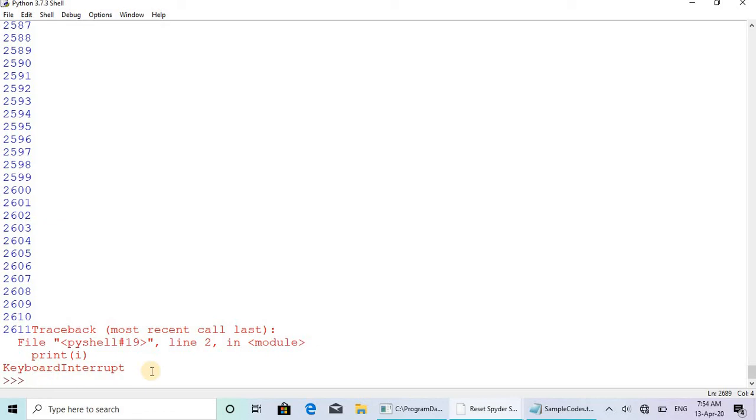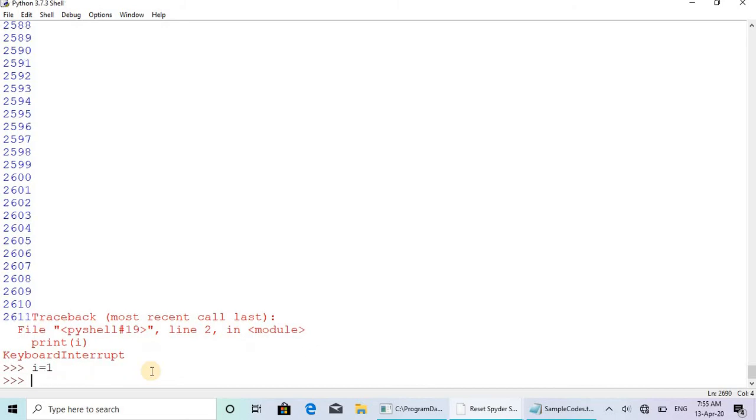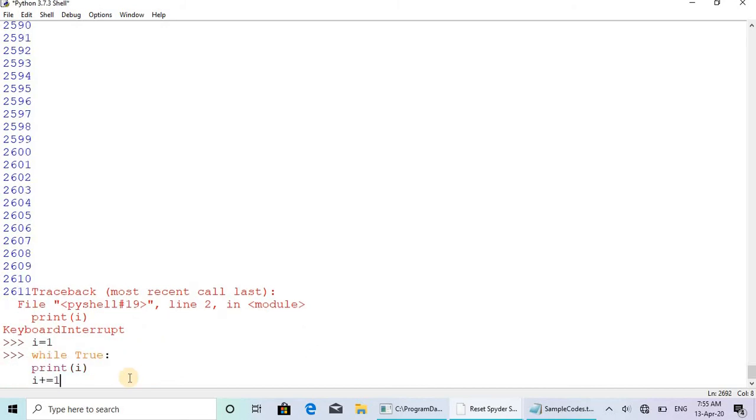Otherwise it will continue for a long time. Okay, it will not stop. That is infinite. Now I am going to the same again, i equal to 1, and pasting the same code.